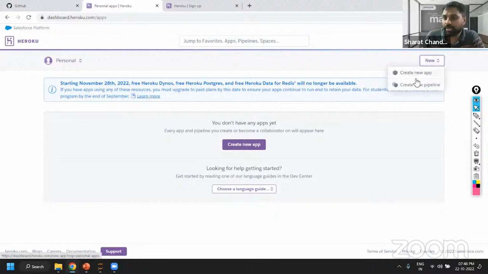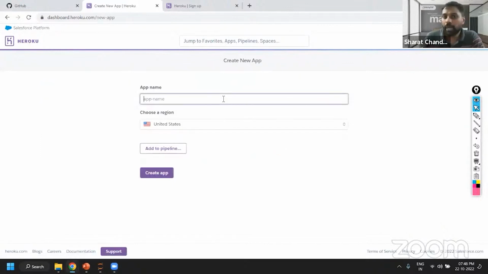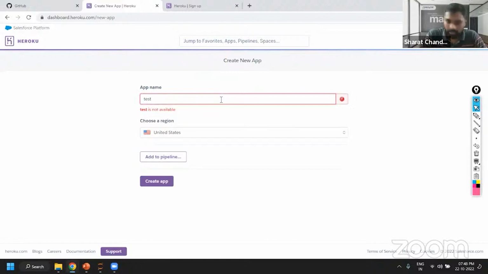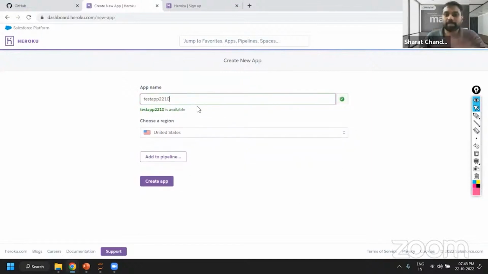You can basically create your app or create a pipeline. Now we want to create an app, so I'll create an app. I will give an app name. I'm saying test app 1. Not available. Okay, let me say 2210. Yes, this application name is available. Today is 22nd October, so I'm giving the date.